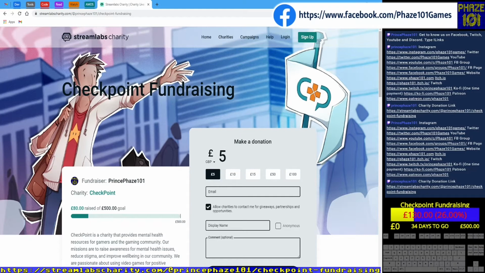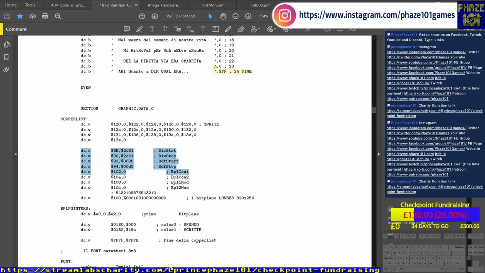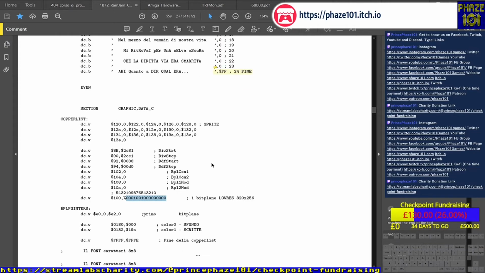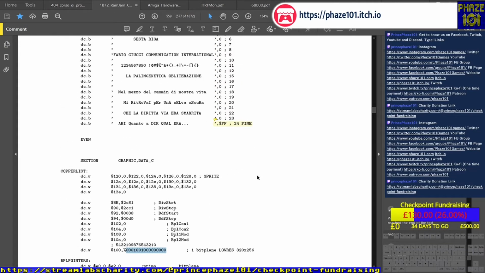Anyway, let's go back to the book. Okay. As you see, because we have a static screen, these return to the default values. Okay, the registers return to the default values. And we have a low resolution screen. As you can see, bit 15 is not set. If bit 15 was set, then we had the high resolution screen. That's basically it for this example.